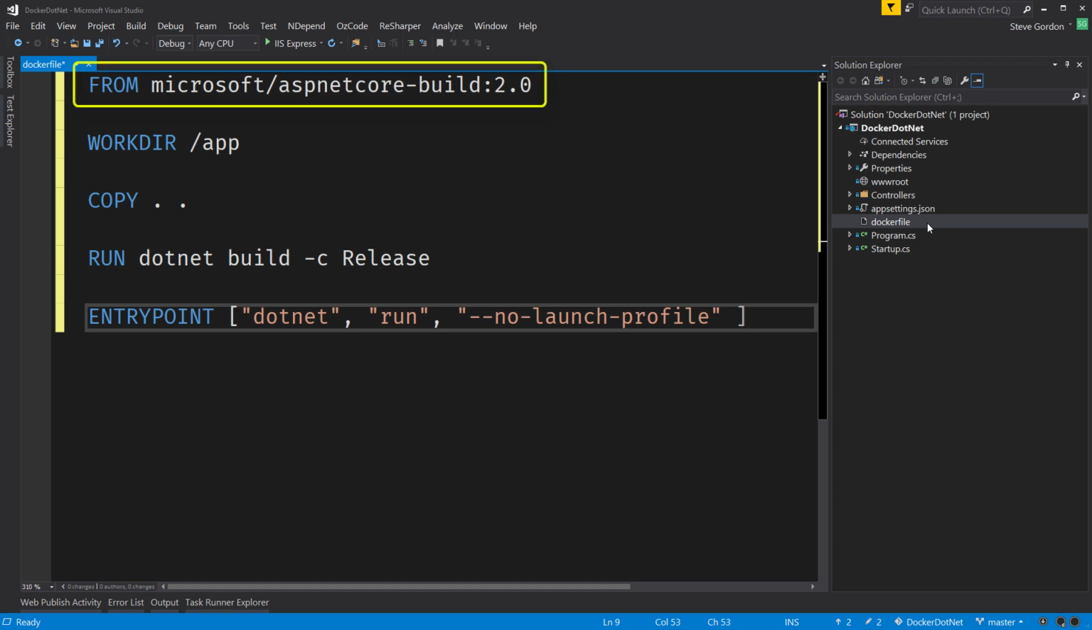The first command is the from command, and the from command will allow us to specify an image that we want to use as the base for this new image we're creating. Dockerfiles and Docker images are a layered architecture, and each image can layer in new dependencies that we may need later on. In this case, we're using the Microsoft ASP.NET Core build image, and this image layers in things such as the SDK and MS build that we'll need later on when we want to run the .NET commands.